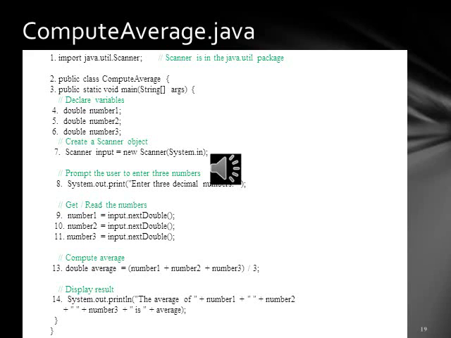Line 14 sends my output message to the user saying the average of, and it's going to show number1, then a space, number2, and then a space, number3, and a space, and is average, and then a space again. So very, very straightforward. This program used the scanner object again, and it used it to retrieve more than one value before it was able to go ahead and do some processing.